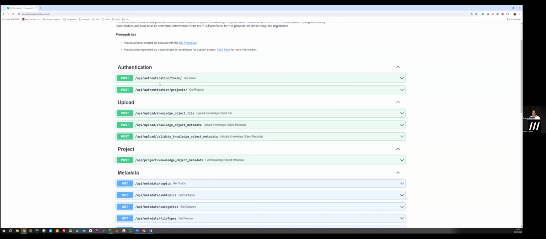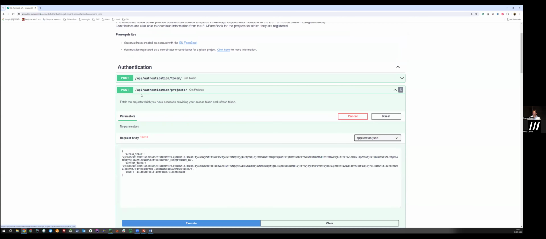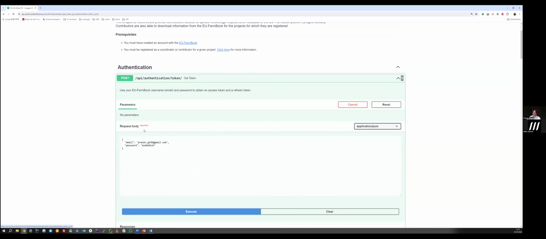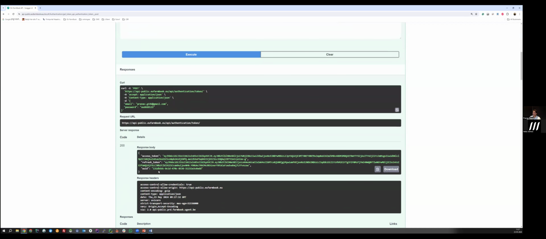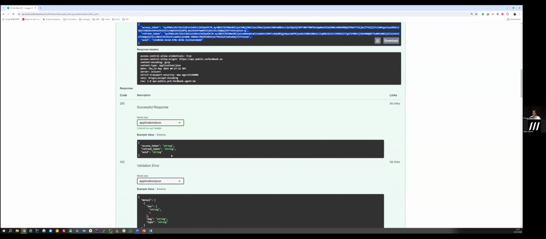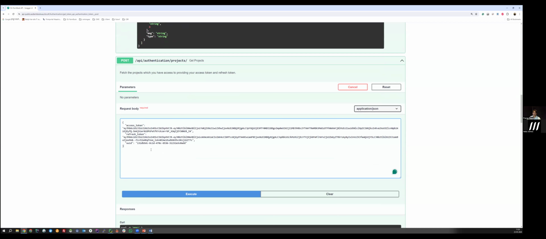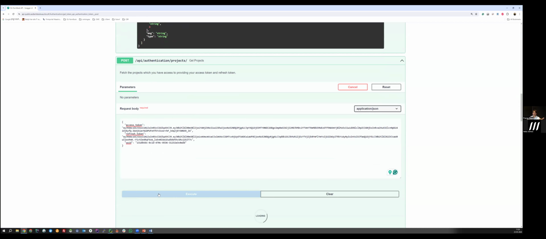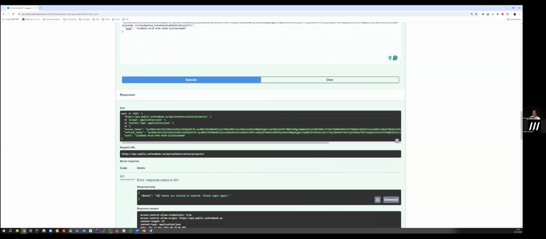Now you want to know which projects are assigned to you by the coordinator. You're a contributor, so you have some assigned projects to you by the coordinator. So whatever information you get here, you have to copy everything as it is and put it here. So this is my old tokens. So if I execute this, my old tokens, I will get a message that tokens are invalid or expired, which means you have to log in again.